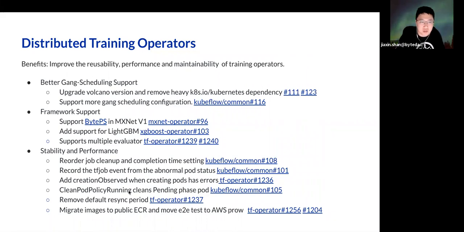And there are also some improvements to the expectation library and cleanup logic to handle more edge cases when pods encounter errors. The last one, we migrated some public host images to AWS public ECR and the training E2E test to shared CI. So this has been consistently improved, and we also explore more options.